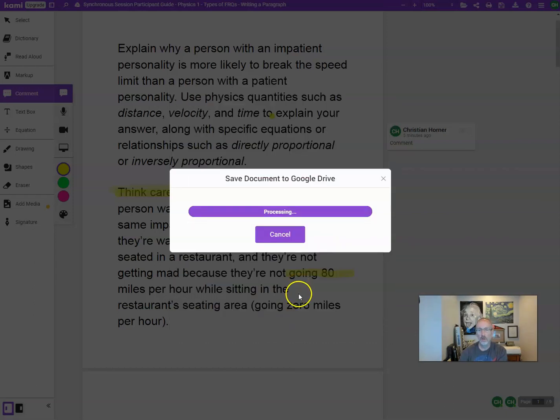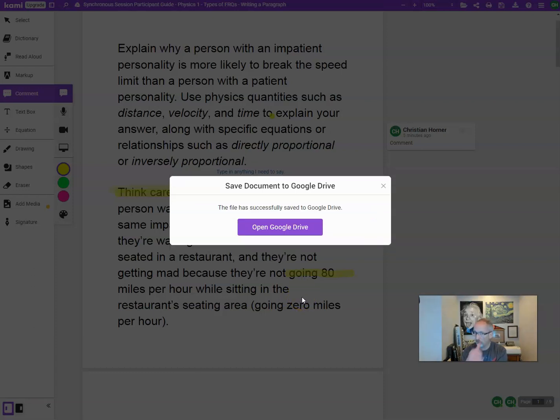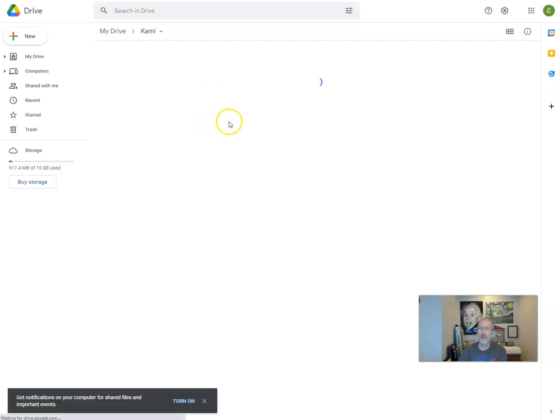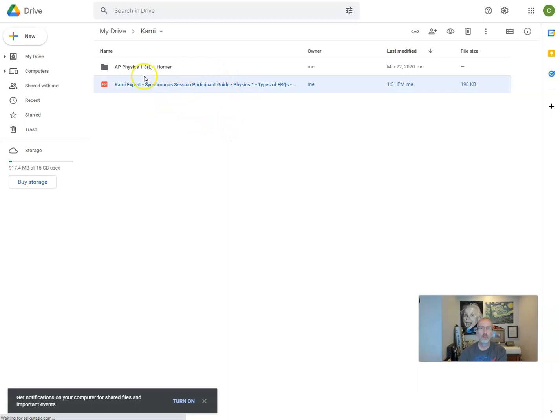And then that way when I go into Google, I can either send a link to a student so that they can see it, or it automatically goes into their drive that I have set up for them, and you'll see it will say Cami export and then tell what that item is. And that is Cami in a nutshell.